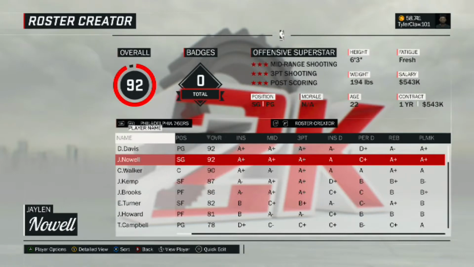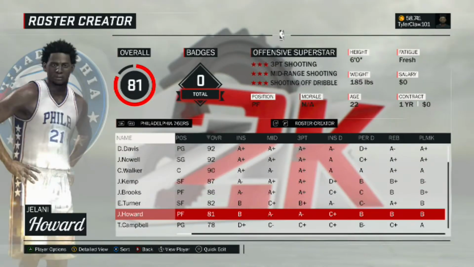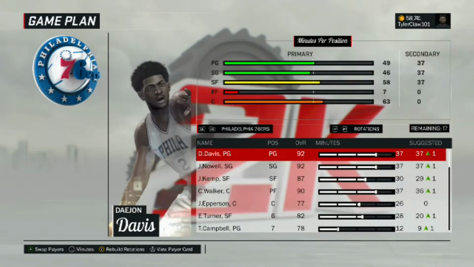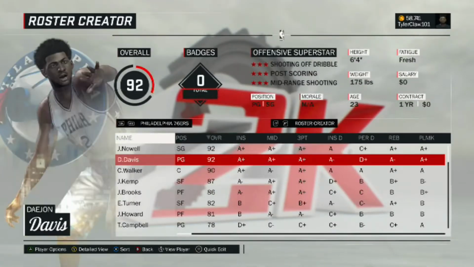So you got Dejon Davis, Jalen Noel, Curtis Walker, Jermon Kemp, Jerome Brooks, Eddie Turner, and Jelani Howard. Those are all the players that we have so far. I'm going to add 2 or 3 more players onto the roster, because I checked Max Preps, and there are a couple more players that I didn't include, unfortunately. So anyways, I don't know. I don't care about the rotations.